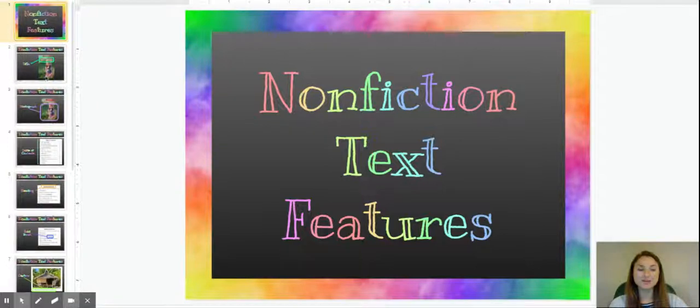When an author does a nice job with their text features, it helps the reader to really understand what they're trying to teach them. Let's go through some of these today because these tools will help you to become a much better reader and help you to understand some of the information in your nonfiction text.